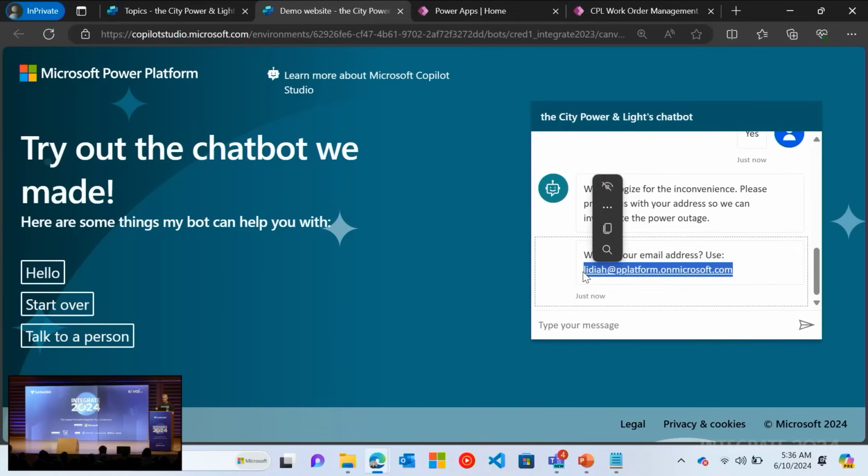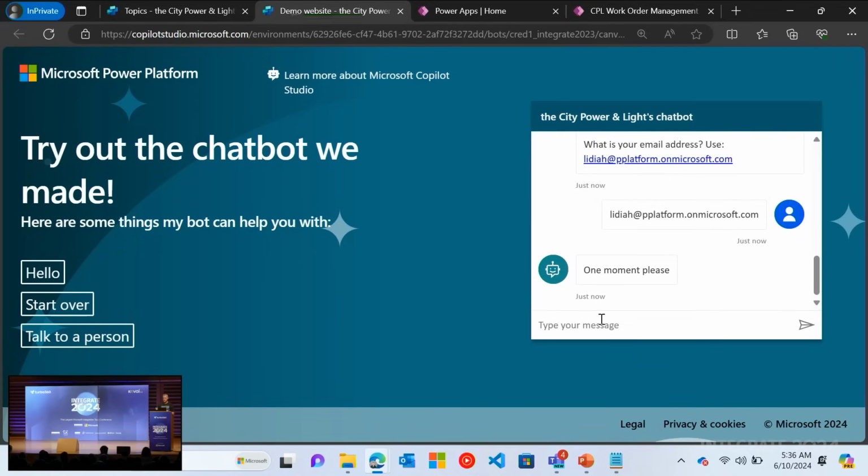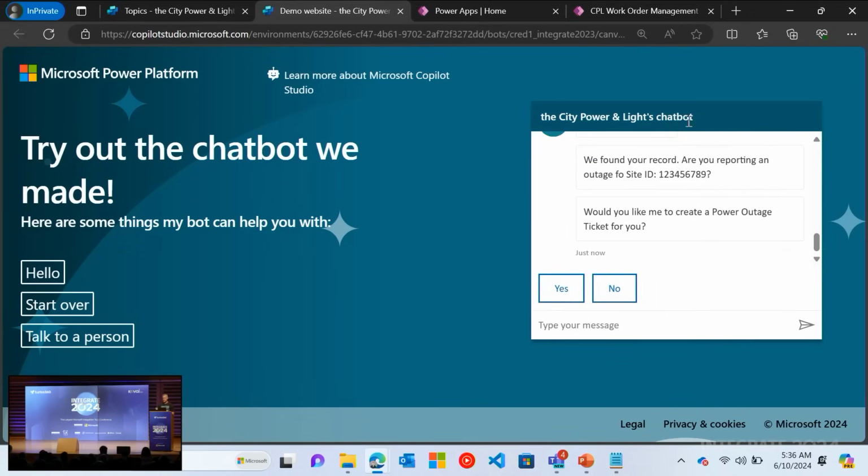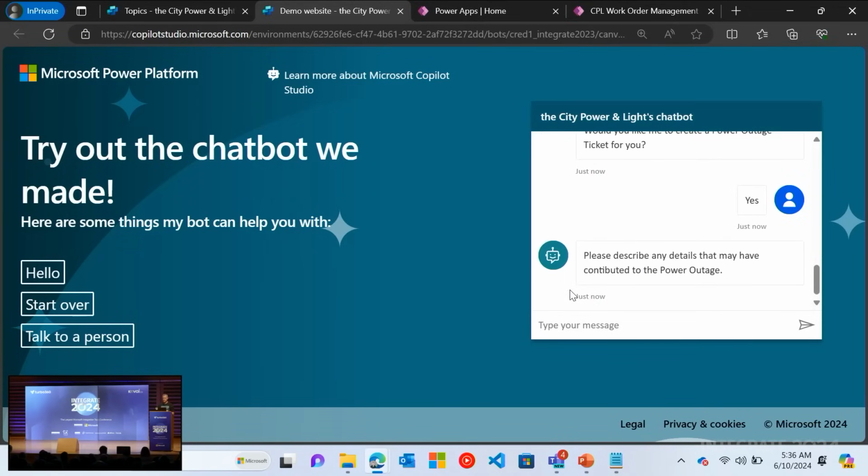I'm just taking a shortcut here. So we'll just do a lookup on my specific account. Validate my site ID, that is the right address, and then I can provide some additional details about what contributed to this power outage. I could say we had a big storm.